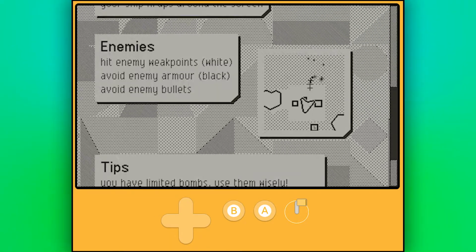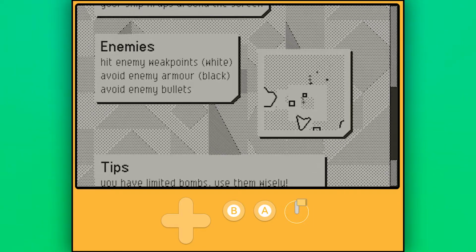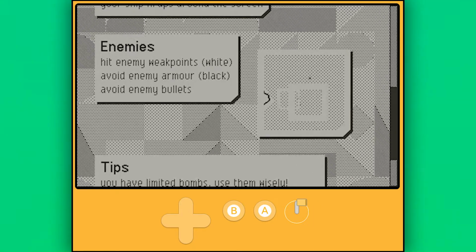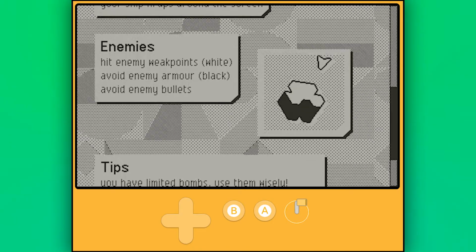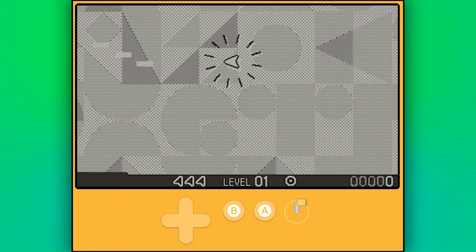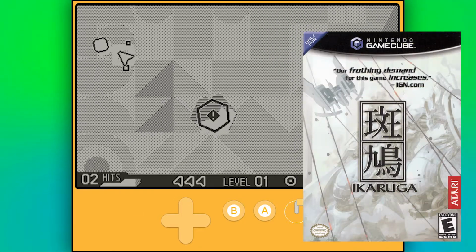The trick is that most obstacles have a black side and a white side. And if you touch the black side, you'll explode and lose a life, but if you hit the white side, you blow it up and you're rewarded with points. Sort of like that other big shooty game, Ikaruga, except you can't switch the colors.